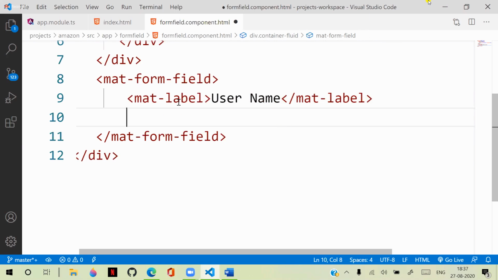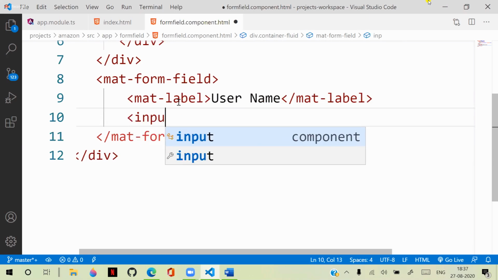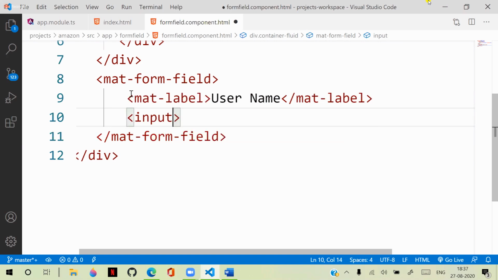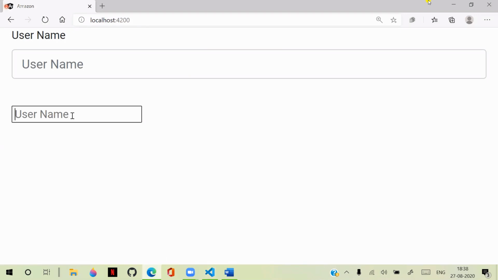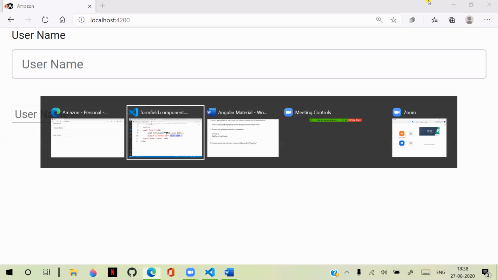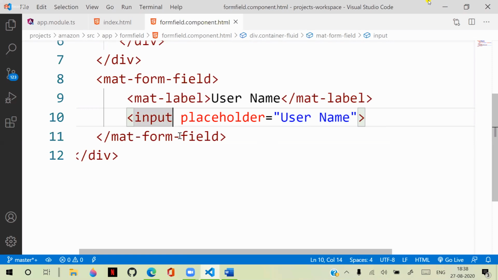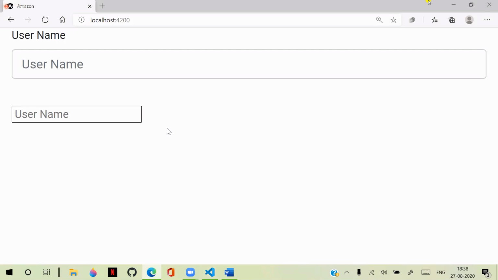After that, I am just adding an input here. This input is using a material input. It has a placeholder, username. You can see here, mat form field contains a username, and it looks normal. Nothing special here. That is the username, and the mat input is defined.